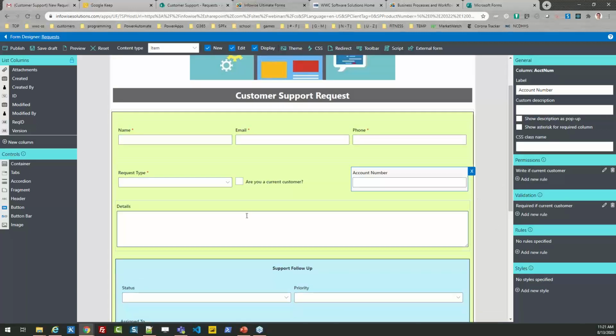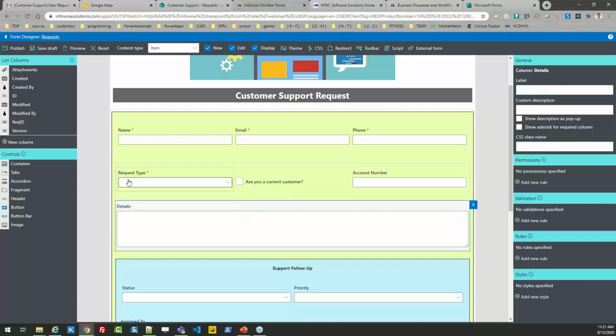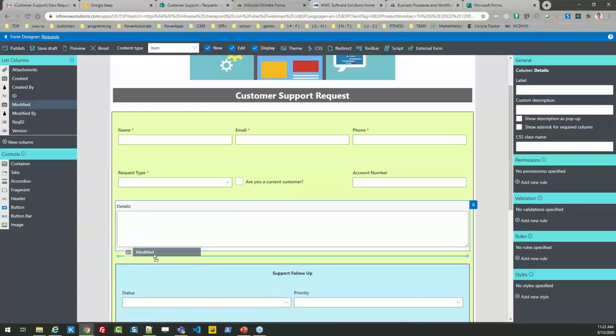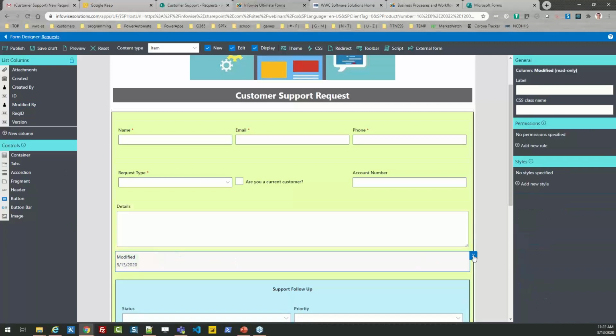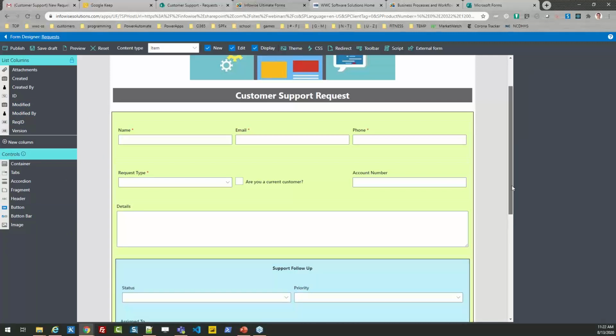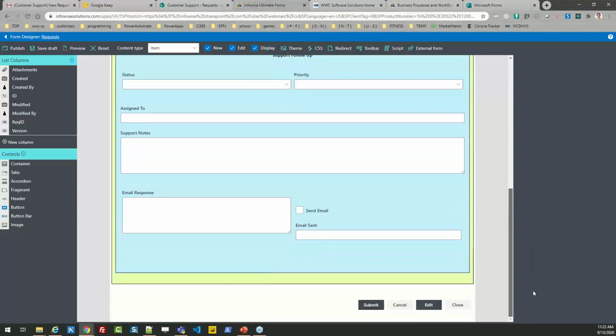So that's the form designer. Really easy to work with. Like I said, you can just drag and drop controls out onto the form. It's very simple. What you see is what you get. You don't need any special training or anything like that.